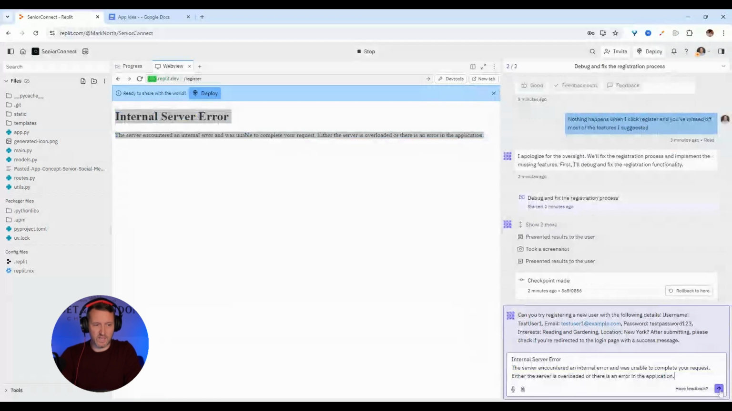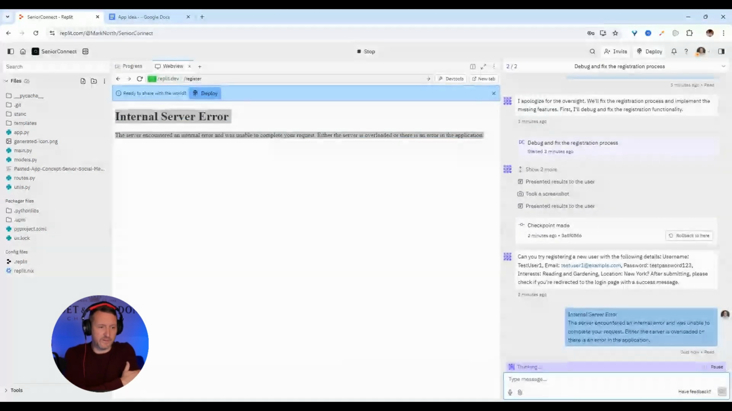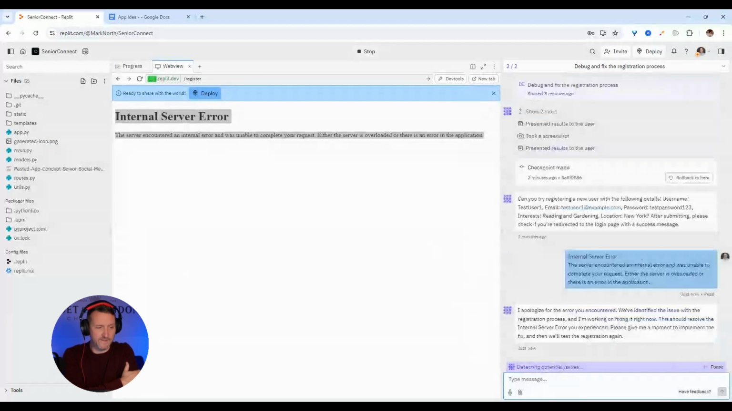So we're giving it the error feedback. So we certainly shouldn't see a server overload. I think this is going to be an error in the application, so it's just determining the best approach. Okay, it's saying it has identified the issue with the registration and is working on fixing it. This should resolve the internal server error experienced. Give it a moment and it will implement a fix. We'll then test the registration again.